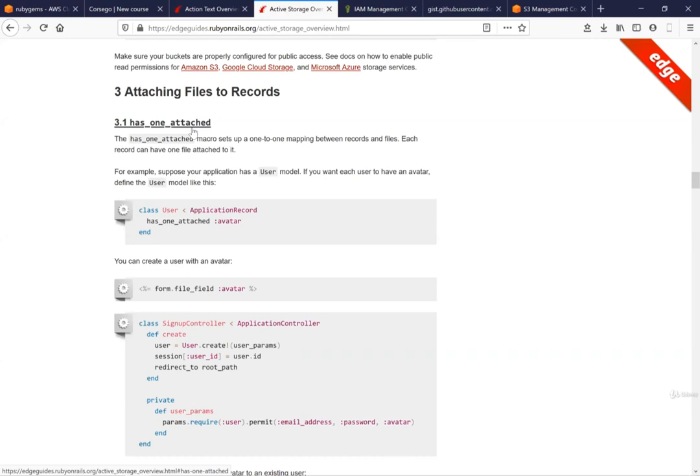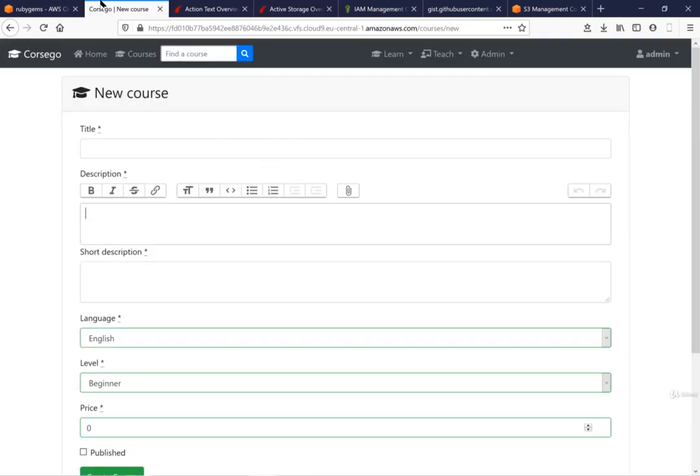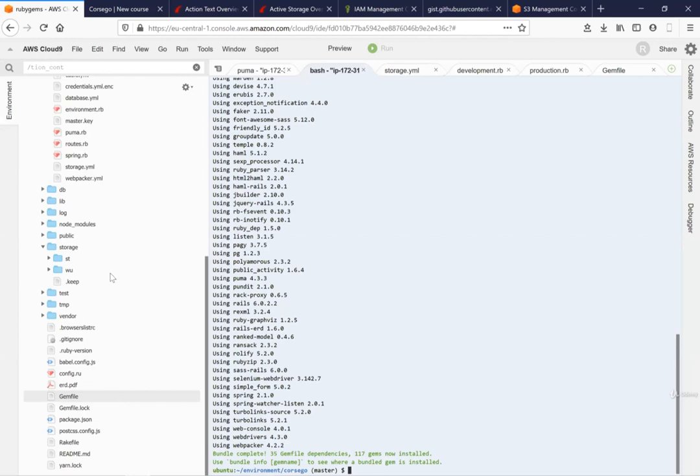So now we're going to attach a file to our record. More specifically, we're going to add something like an avatar or an image to our courses. So first of all, we need to create a migration to add an avatar to our courses. Well, actually, no, we don't need to add any additional fields to our courses, because we are already storing our files in our active storage in our application.